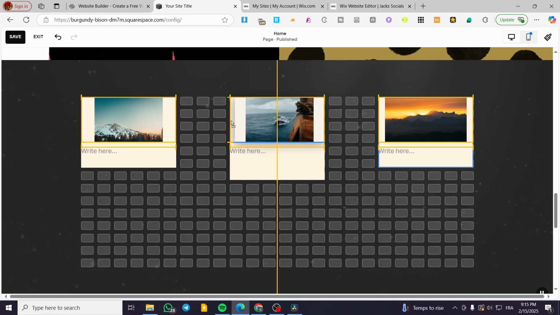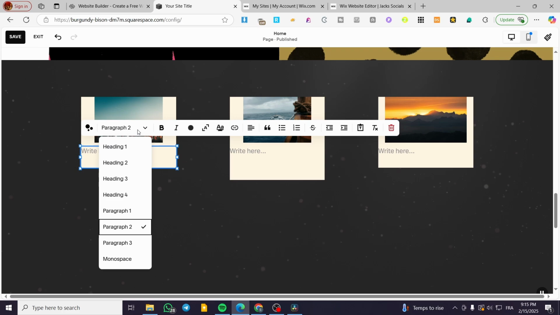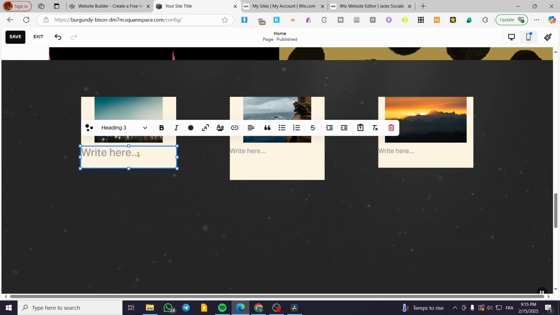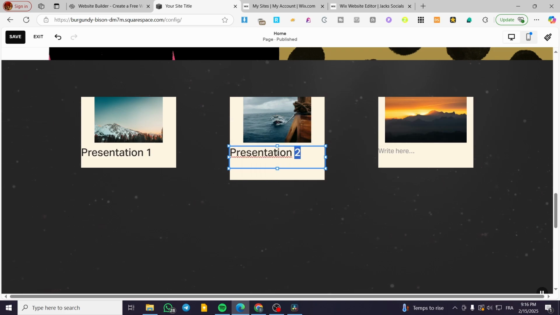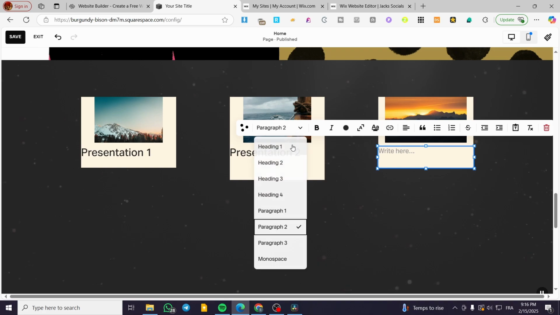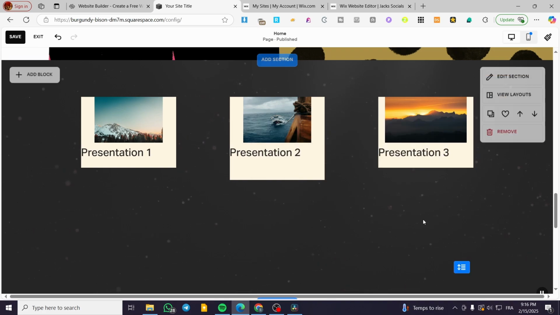Basically, I am going to write down some text. Here, I'm going to double tap and select the type of the paragraph or the heading that I'm going to put. I'm going to write here presentation one. I'm going to copy and paste the text for the others. So we're going to have it like that, presentation 2. And here we're going to put it as heading 3, presentation 3, for example, just like that.